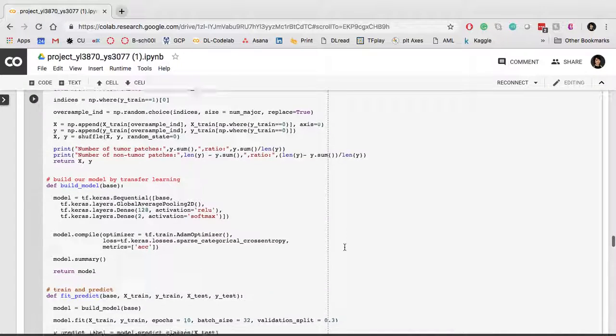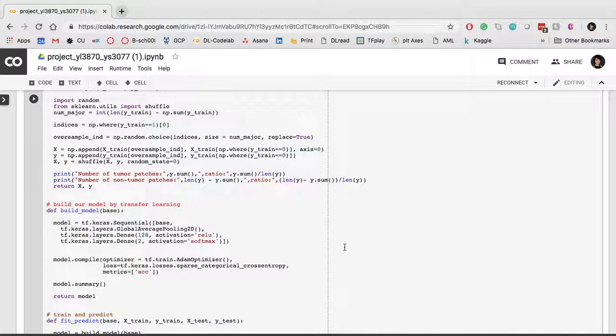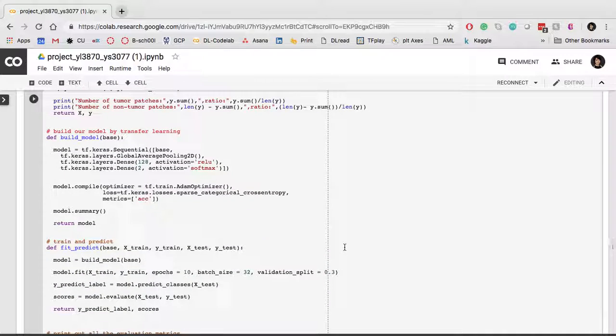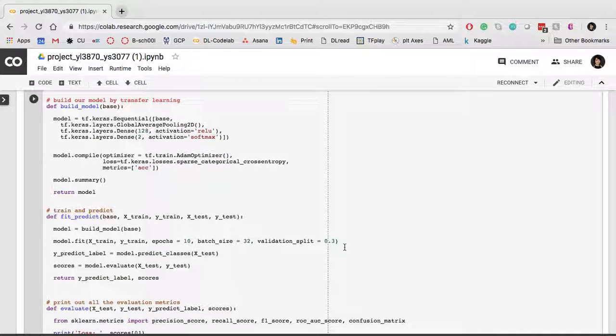We then prepared our testing data, which is much easier. We simply read the test image through the slicing function, normalize it, and then it's ready to go. The natural next step is to train and test the model. Here's a simple function we wrote to use transfer learning to build our model. This function simply takes the base model as a parameter, adds a couple of layers, and then outputs the model for us.